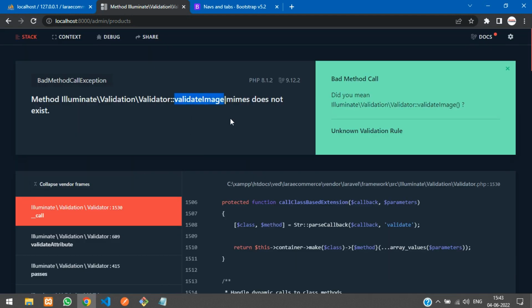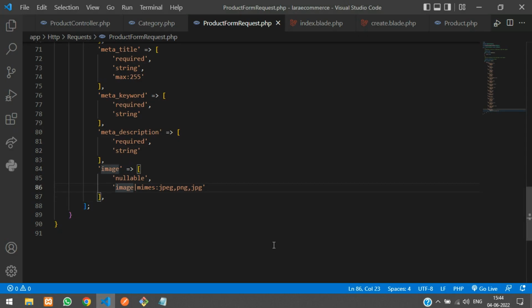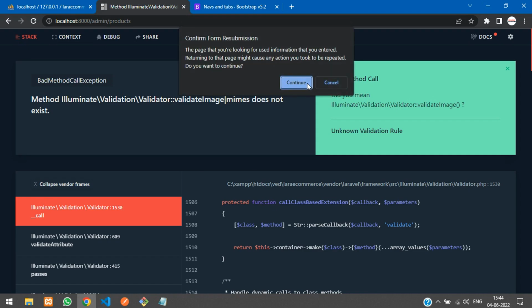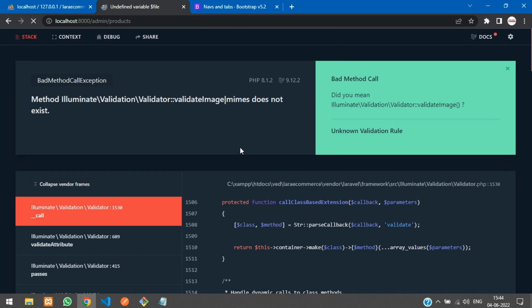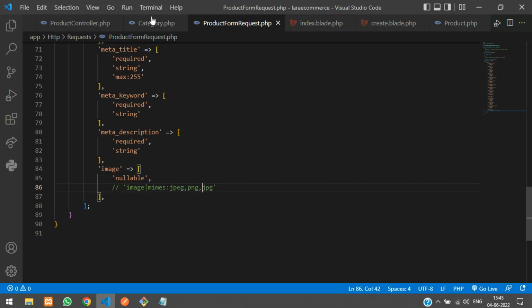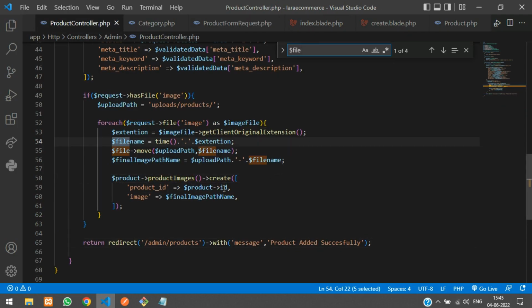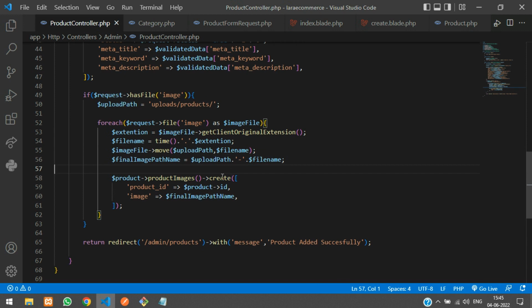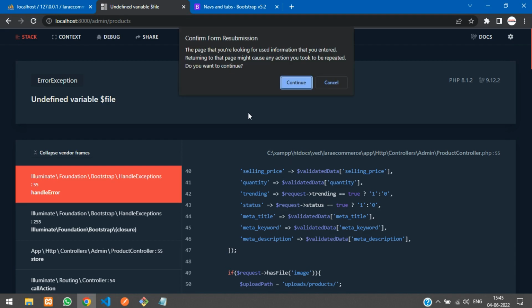Okay, validate image mimes does not exist. So let's get back to that and just remove that. For right now, let's comment it and we'll be seeing that in further validation. Let's again confirm and continue, and let's see what happens. Okay, so undefined variable file, dollar file. Let me just check that in the controller. Dollar file, here it is. So it's not file, it's image file actually. So you need to paste that. Whatever the image we get, we have to upload that. Okay, let's again refresh and continue.